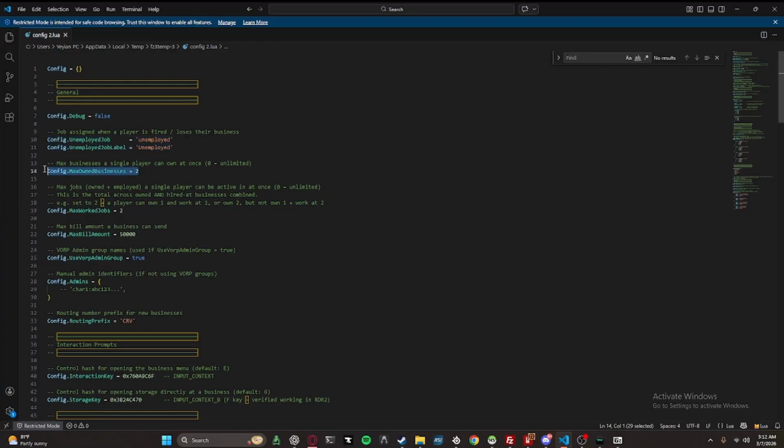This is the max owned businesses. So this is the max amount of businesses a player can own. This can be set to whatever number you wish. Again, all of this is configurable. Same here, this is the max amount of businesses a player can work at. So I have it set to 2 for default. And this is the max amount a player can bill another player.